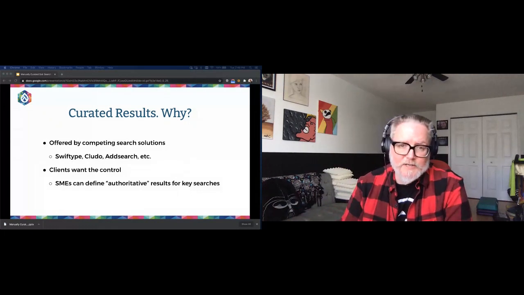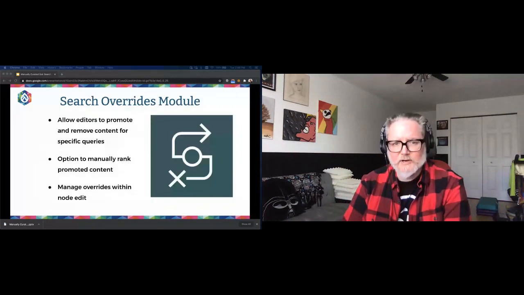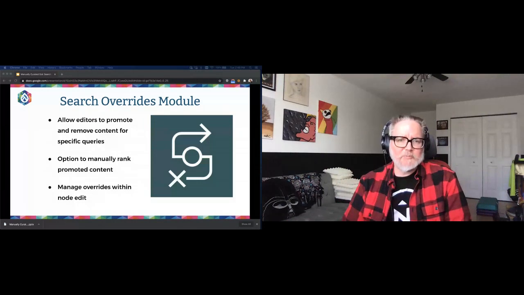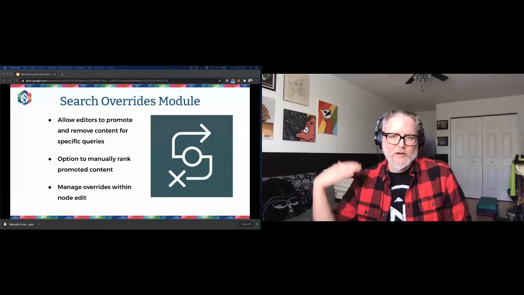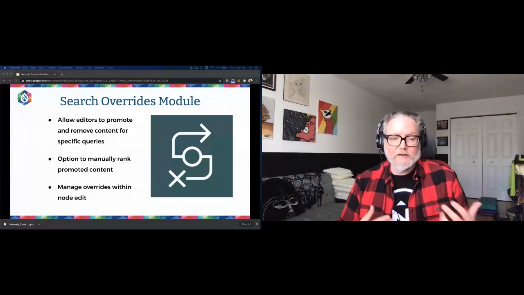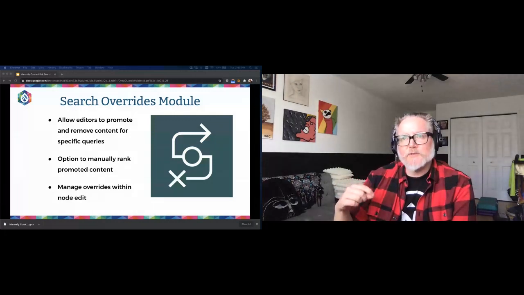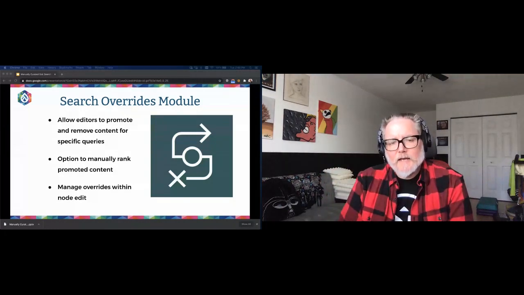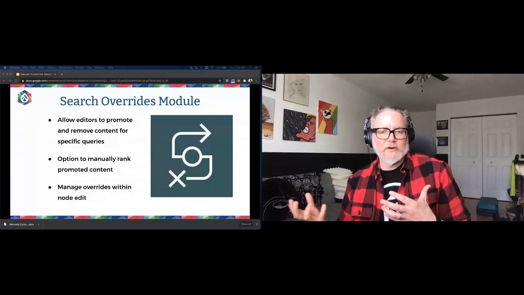So the solution that we're going to talk about today is using this Search Overrides module, which has been around for a couple of years now. And it really is designed to give editors this capability of being able to specifically choose individual pieces of content to either promote to the top of the results or remove from the results entirely for specific queries. And then not only to be able to choose which results are at the top, but also specifically in what order.